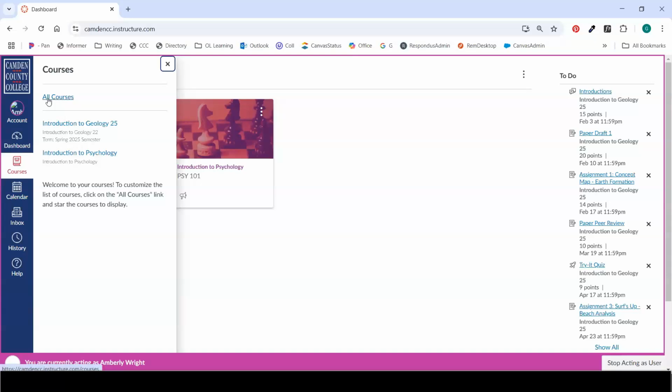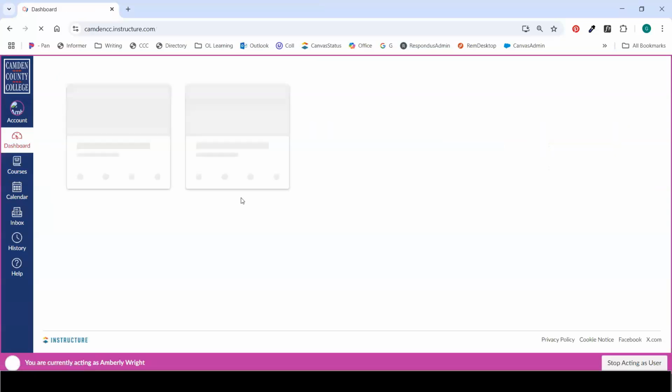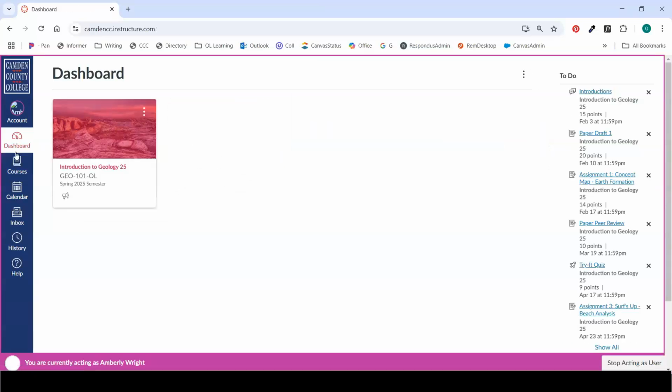And you can also click on all courses, which will take you to a list of all of the courses that you've ever been enrolled in or are future enrolled in at CCC. You're going to notice that there are stars next to each of the courses. If a star is orange, it means that it is on your dashboard. If it is white, it means that it is not. So if I come back to my dashboard now, I will see that that introduction to psychology class is gone.